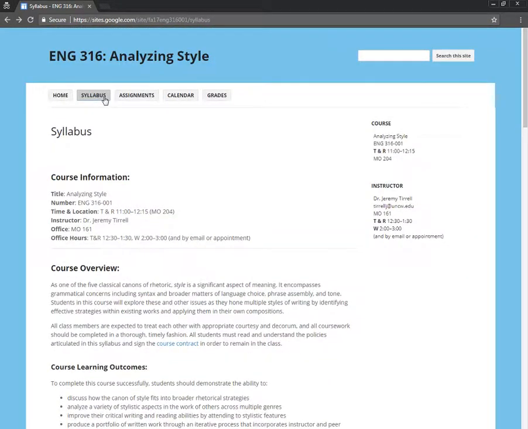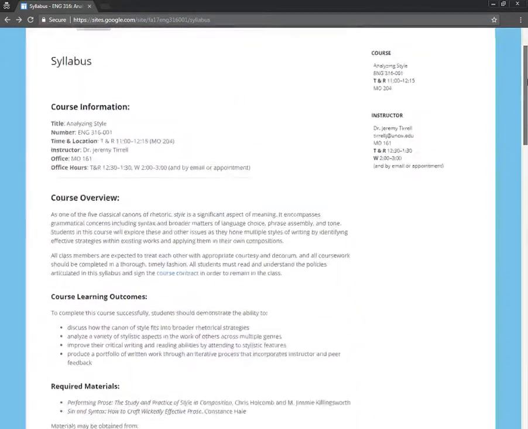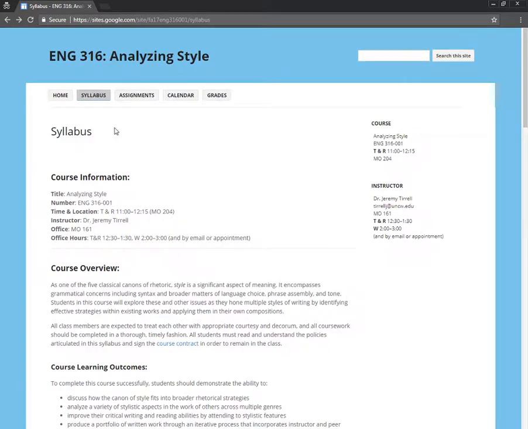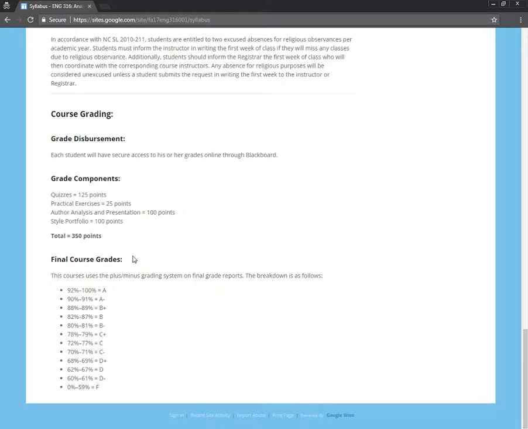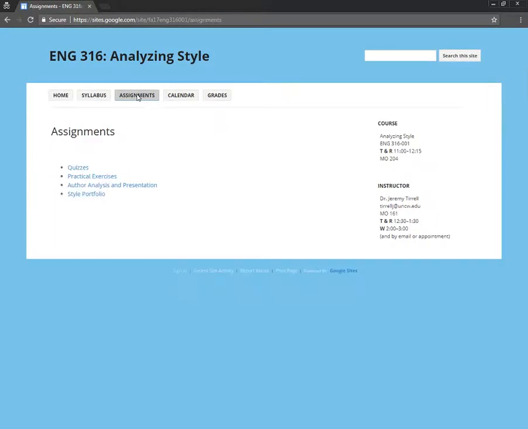The syllabus, generally, you're only going to be consulting here at the beginning and then periodically, but you're not going to be returning to it frequently, I wouldn't think. Some of these other sections you're going to be using on a much more day-to-day basis. The assignments section has a link to the course assignments. You'll see in the syllabus that there are 4 main components, and we work on a point system here.